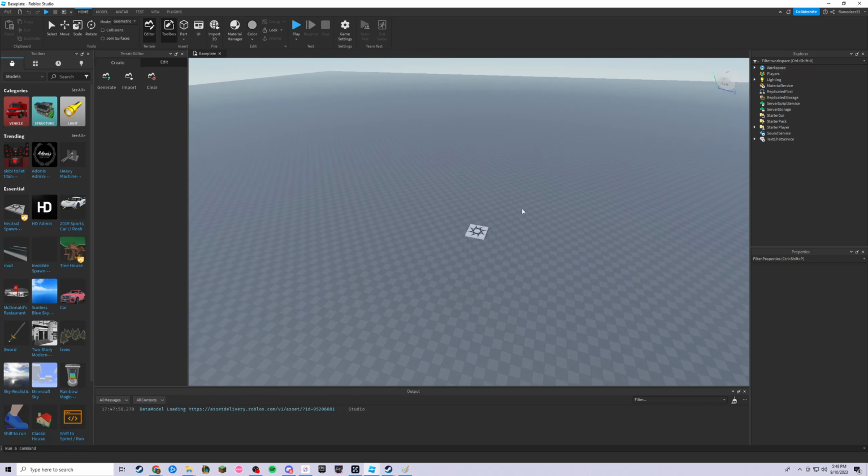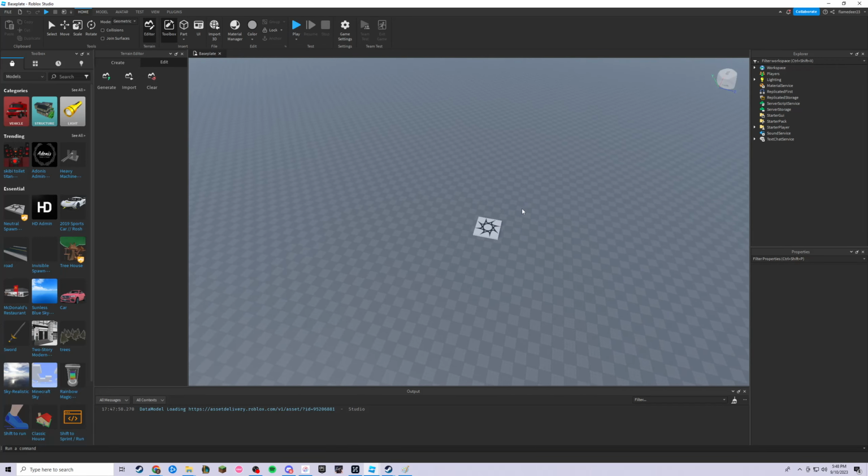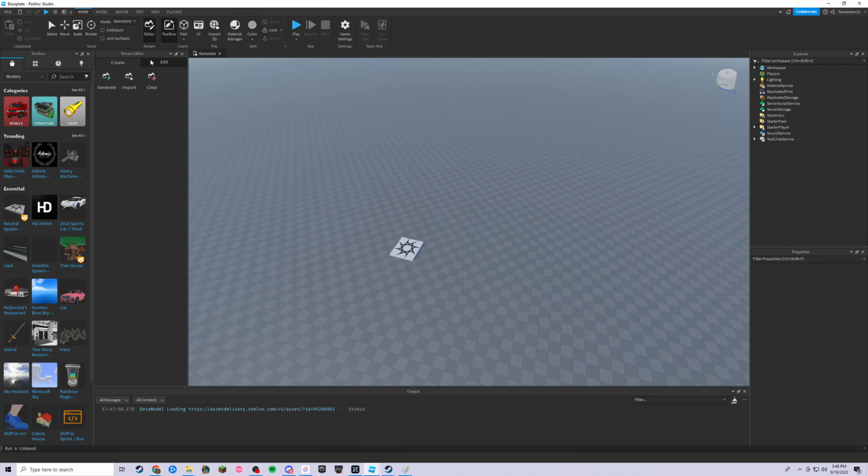Today's tutorial we are going to be looking at terrain generation and all the different options you have to edit. As you can see here, I'm just in a simple empty base plate. I went ahead and created a new project.